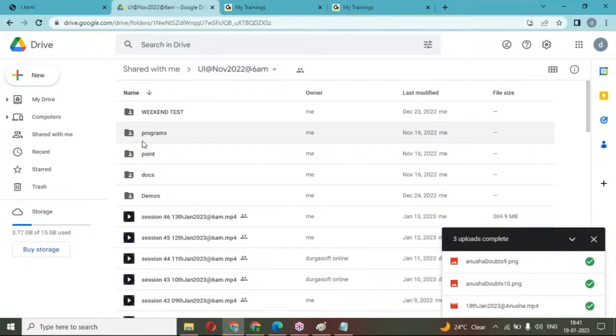I'll submit my data here. So I'll create one more drive for the 6 p.m. batch and upload all these files. You can check it every day. It will be easy for you to access the files, practice the examples, and read documents. Paint files, explanations, everything will be available in that drive, and the drive will be shared with you.